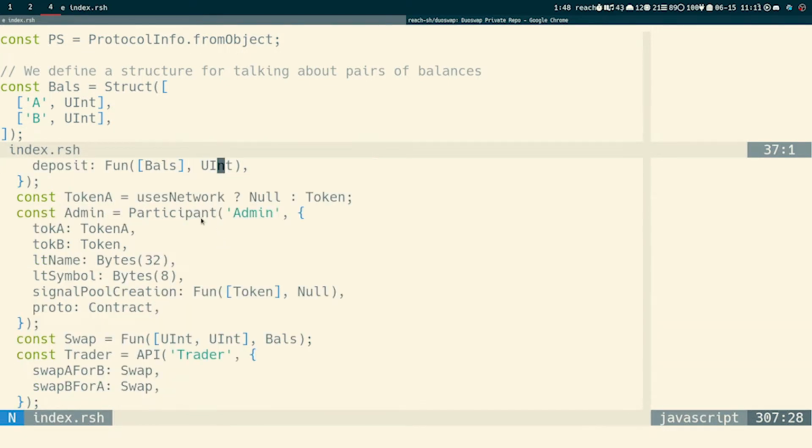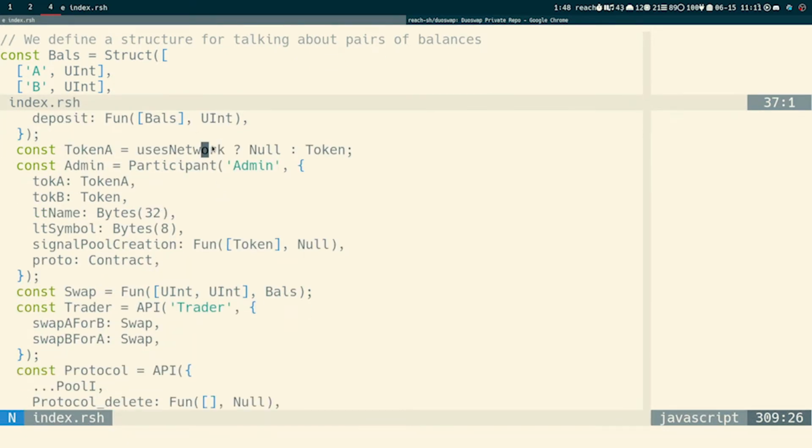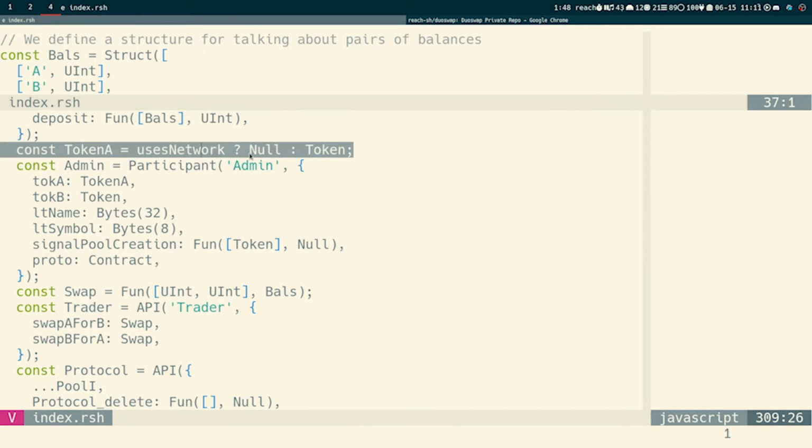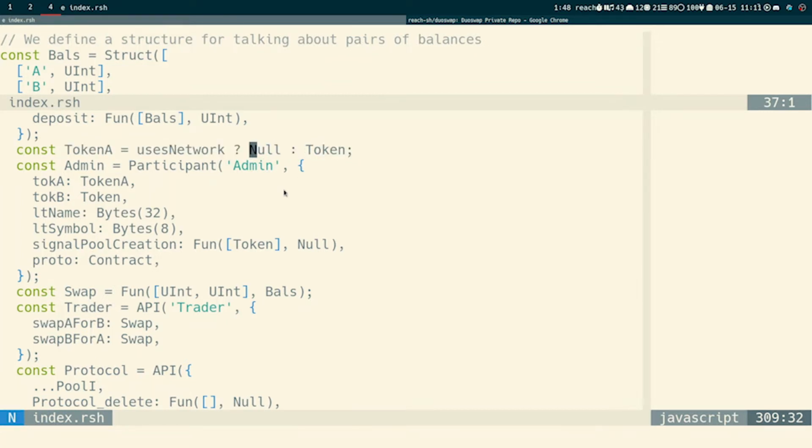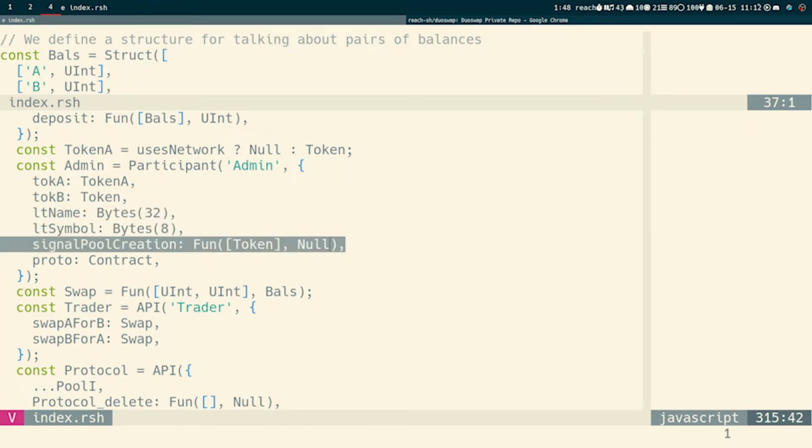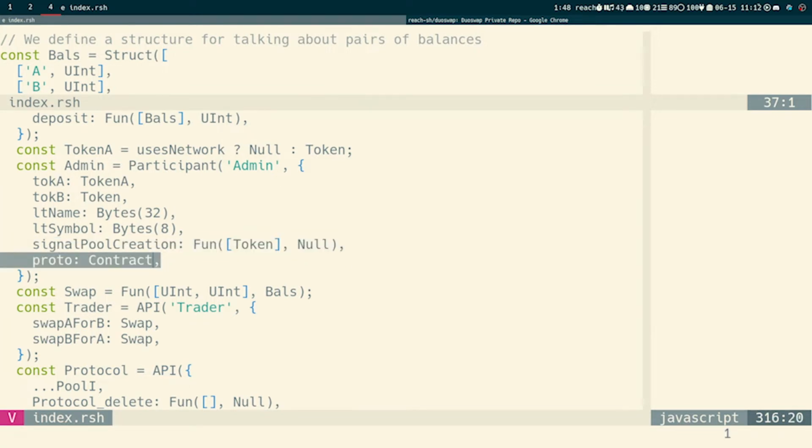Then we're going to define what the token is. Token A is going to be a type for token A. It's either going to be null when we use the network, or token otherwise. Then there's the admin participant. This is the person that actually launches the token. So they're going to provide a token A, a token B, a name that they want to provide, and a symbol. They're going to have a function that gets called when the pool gets created, and then they're going to have a contract for the protocol. That is the DAO, the Triumvirate.